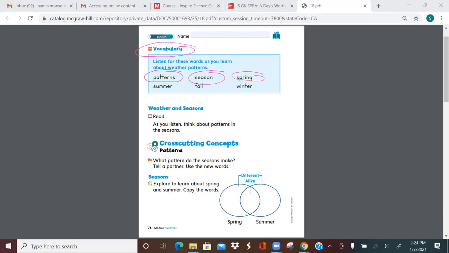Spring is the season after winter. Summer is the season after spring. Fall is the season after summer. And winter is the season after fall.